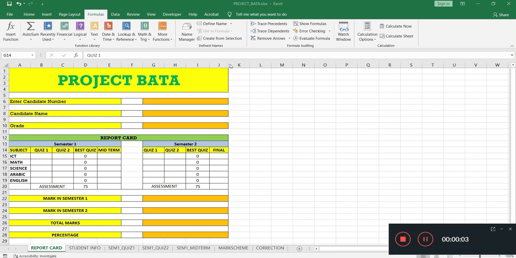Okay, we are going to make the project Bata, and as you can see, this is just the layout. Nothing that difficult. You just have to merge the cells and then write the text over there. Like here, it's just a text. So this is easy to create. I think there's no need to tell you how to create this. So this is only the text.